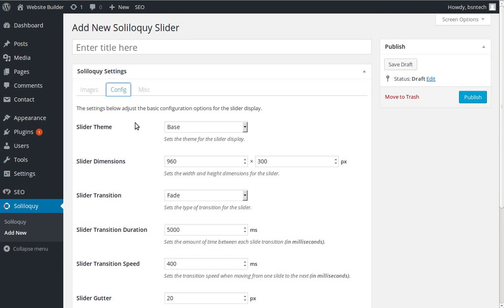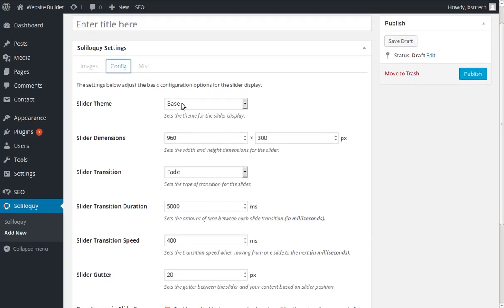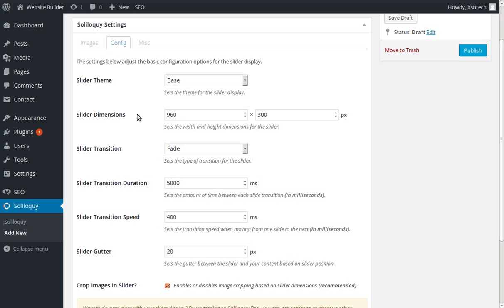This is where the configuration for the actual slideshow is. The slider theme, probably just keep it as base. You can change it to classic if you'd like, just to see what the difference is. Slider dimensions. This is how wide and how tall the slideshow will be on your website. So I'm going to go ahead and make this, say, 600 by 600. Usually you should make the slideshow wider than it is tall if this is going to be used on a website or on the home page rather, because you don't want the slideshow to be very tall, because then it's going to make people have to scroll down quite a bit. So that's why in this case I'm just doing this as an example.